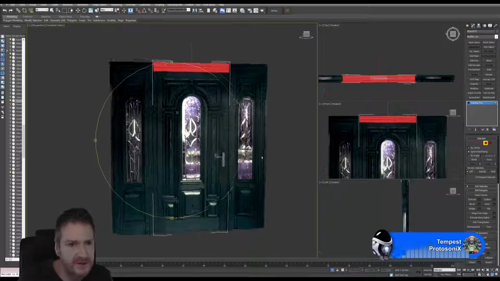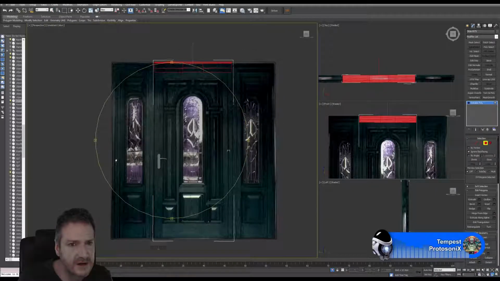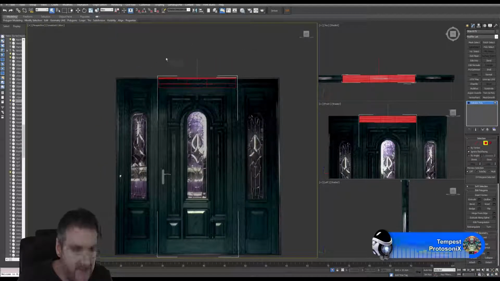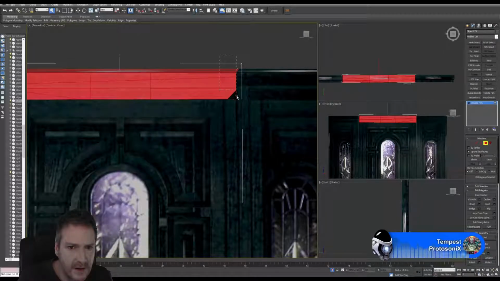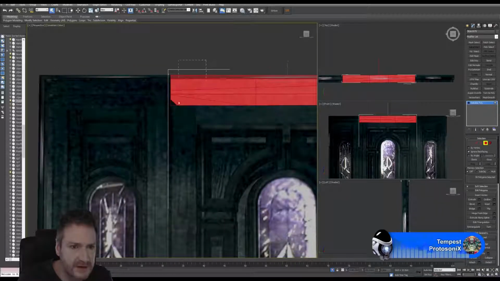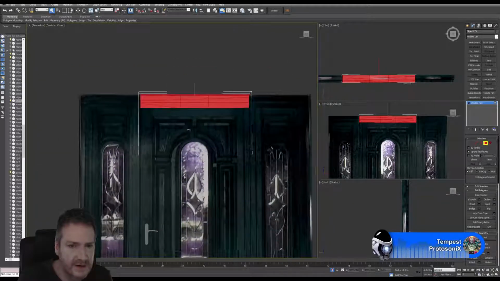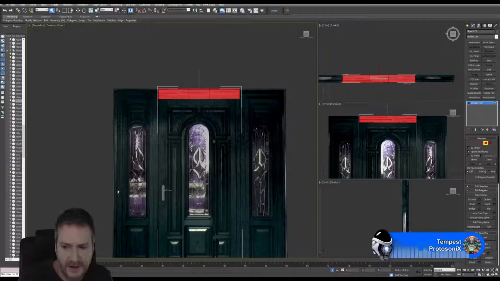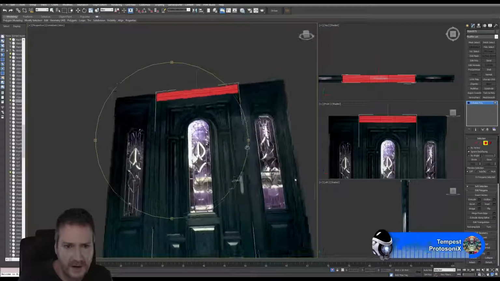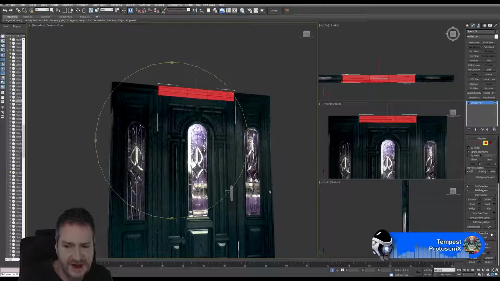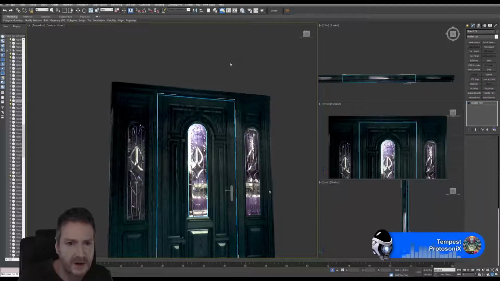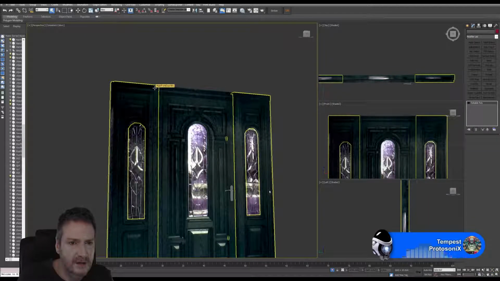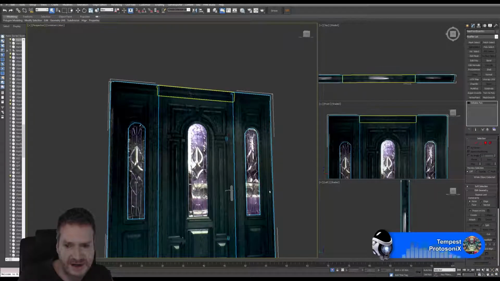Again, we're going to swing around the model to make sure we have everything we need. Include that corner. Include that corner. And now I'm going to detach that piece because I don't want that as part of the door. I'm going to attach that piece we just detached as part of the frame.